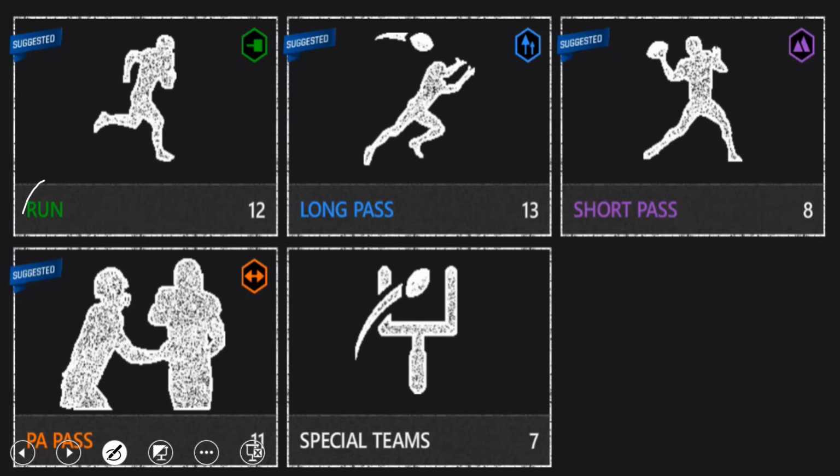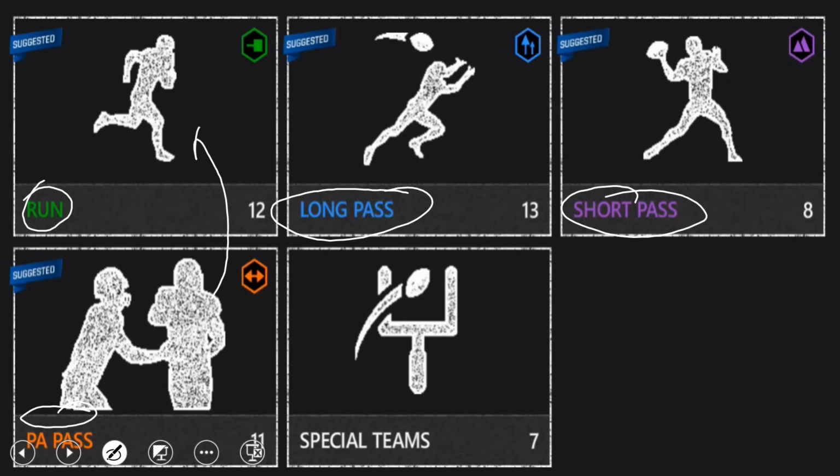You can run, or you can do a short pass, or you can do a long pass, or you can do a PA pass. PA pass is basically where the quarterback would show that he's handing off for a run, but it's a fake. This guy would just run and show that he's running, and everyone thinks he has the ball, and then a moment later they realize, oh, the ball is with the quarterback, and he would pass it on to someone.